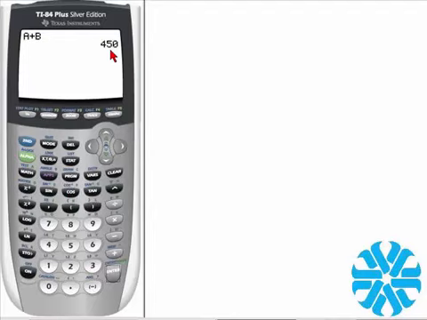This is just one example of using the store key. It can also be used when programming, and it is also handy when evaluating rational functions. Or you may think of another way that storing an answer in memory may be useful.